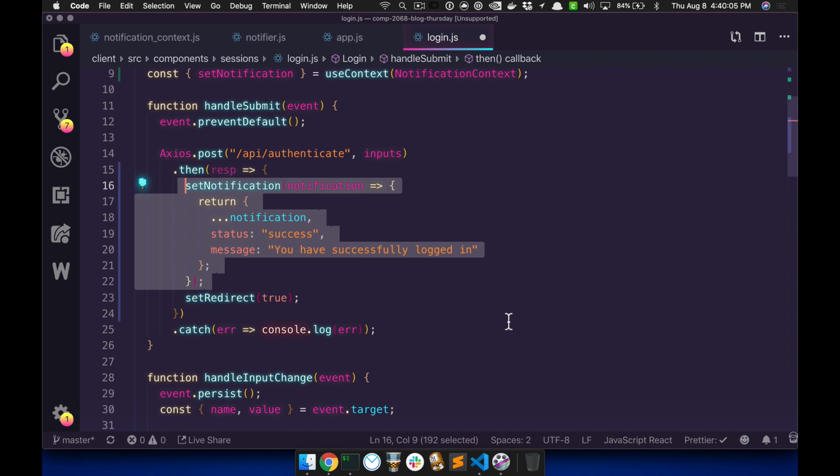Yes, Ron? It's curly braces. Yeah, we're returning an object literal. Yeah, the curly braces are difficult to see. It's the mustache.